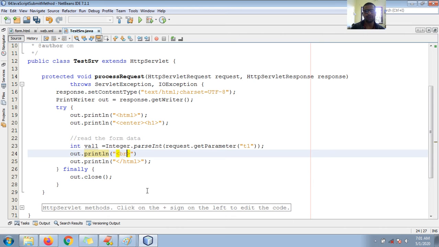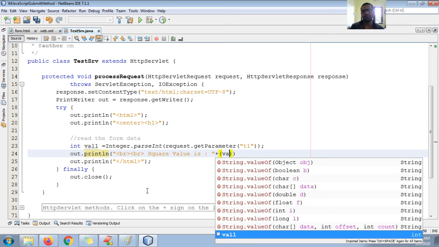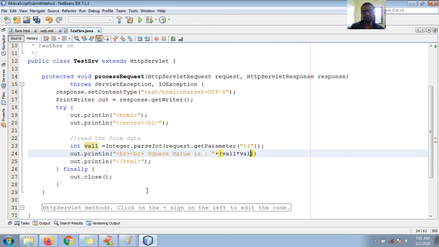So here break tag, I want to use break tag, and here square value is, so I can generate the square. So here val1 into val1. That's it.